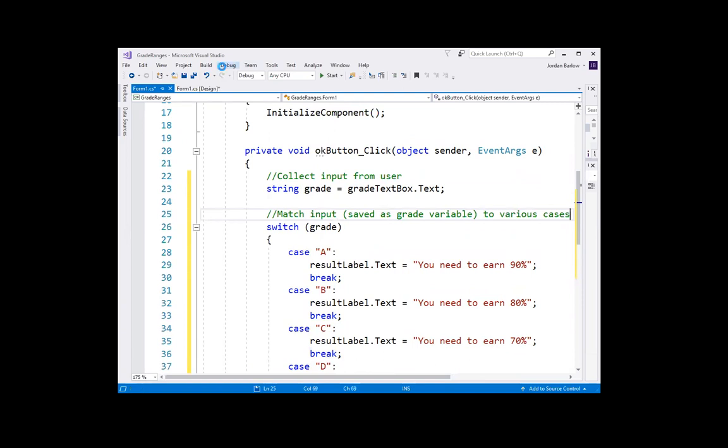Okay, now I will test this out. What grade do you want? A. Okay, you need to earn 90%. What grade do you want? F. You need to earn 0%. G. That's not a real grade. So it works.